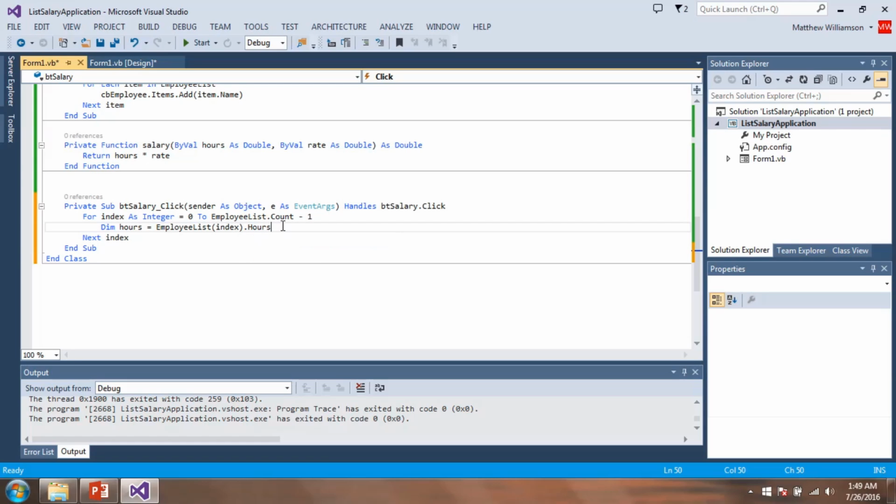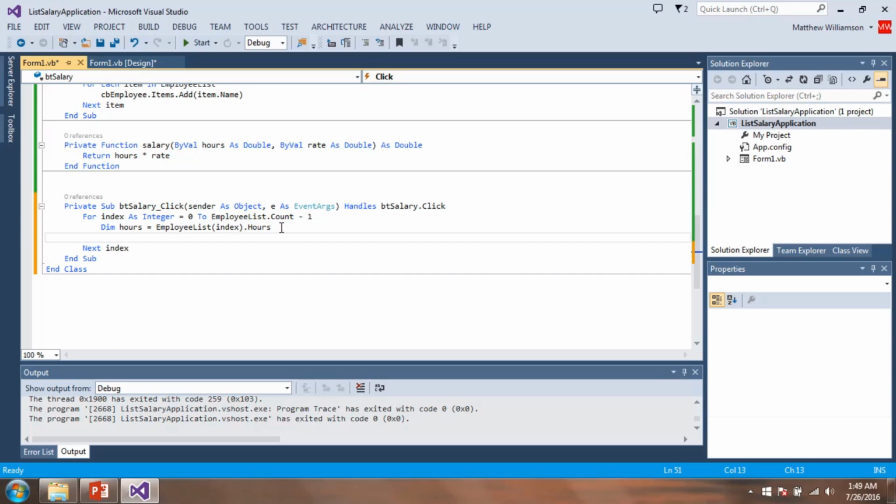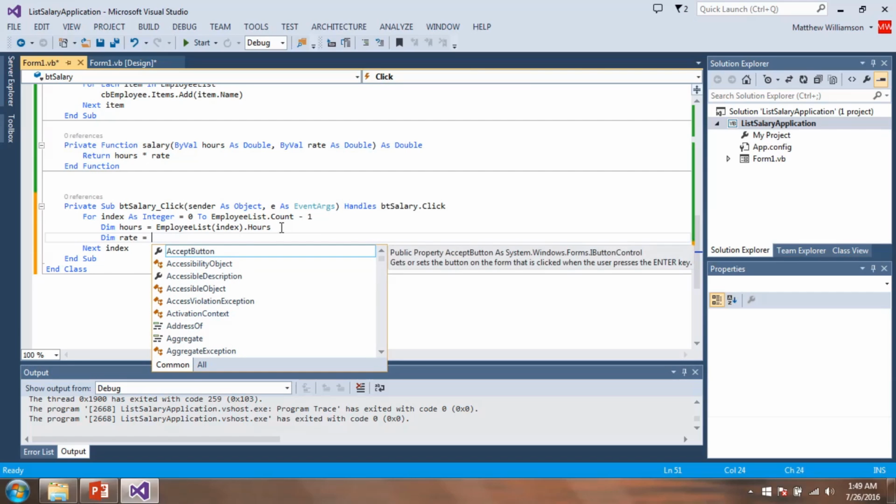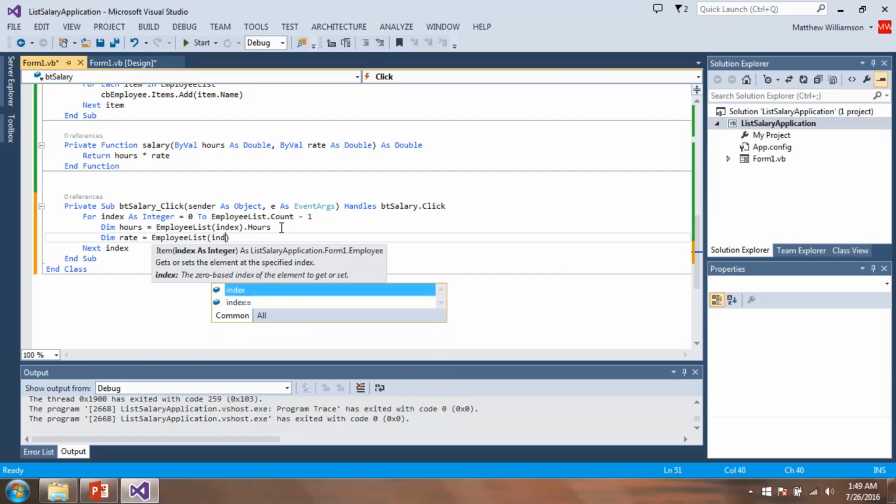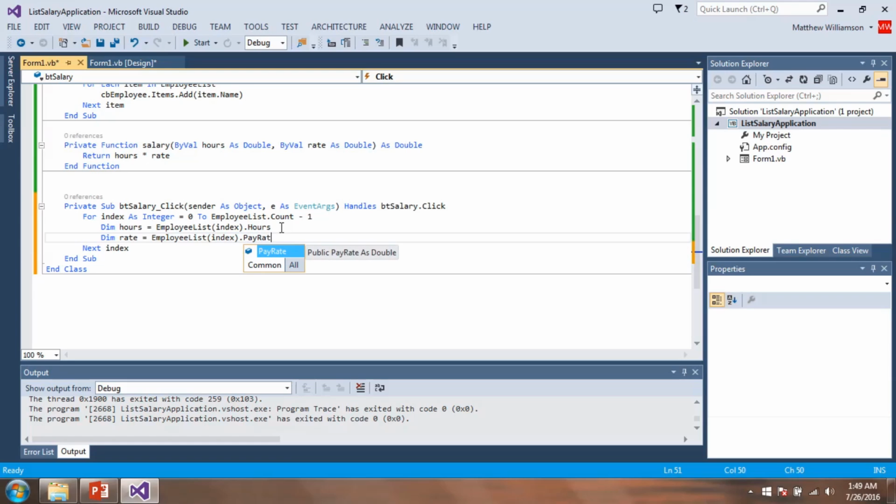So what did we just do here? Well, to access a specific element of our list, I could treat it like an array, because remember we talked about before, whenever we have a list, we can treat individual elements just like individual array elements. So I could put the name of the list, a pair of parentheses, and then my index. And then since that whole thing is an employee structure, I can just do that .hours. So I can do the same thing for the rate. So I'm going to do Dim rate equals employeeList(index).payRate.